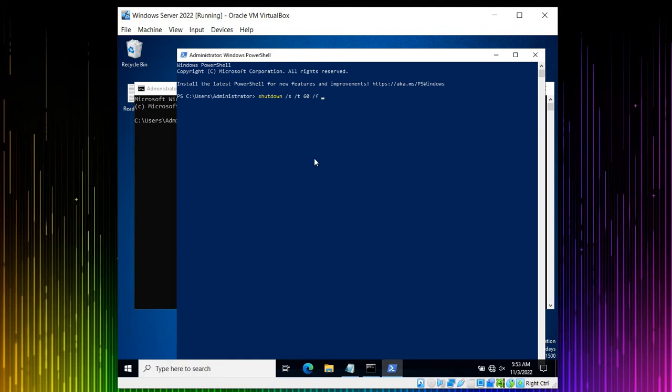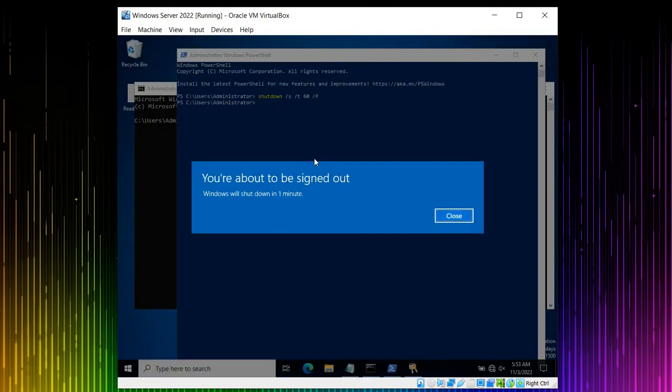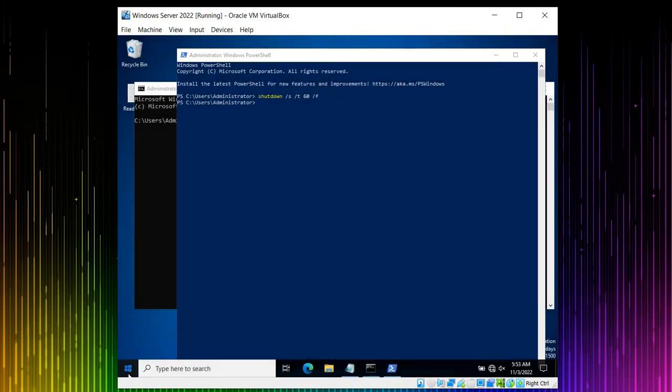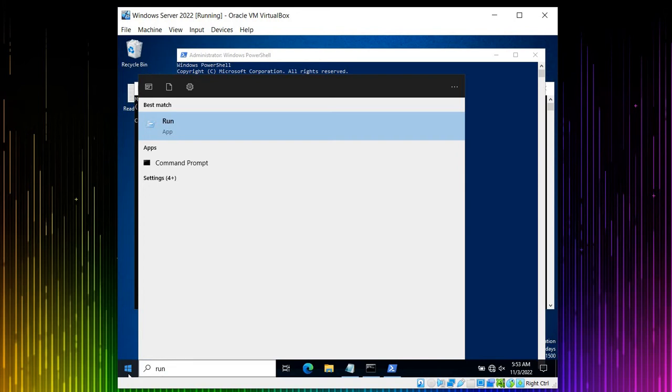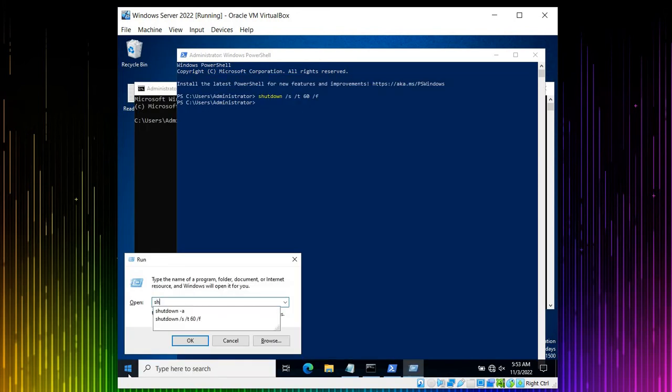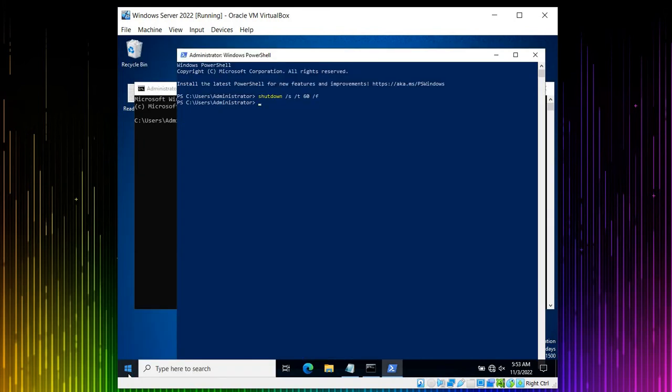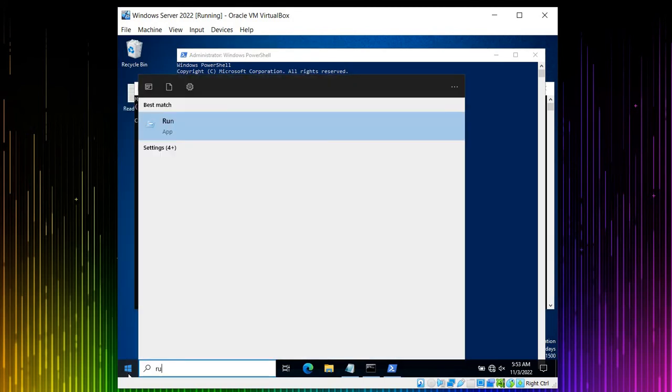So if I click enter, what's going to happen is in 30 seconds, this computer is going to shut down. So in order to avoid this one, what we're going to do is we need to go to Run. Once we get to Run, we have to type shutdown slash a to avoid it. I don't want to shut down. Let me type it twice to make sure.